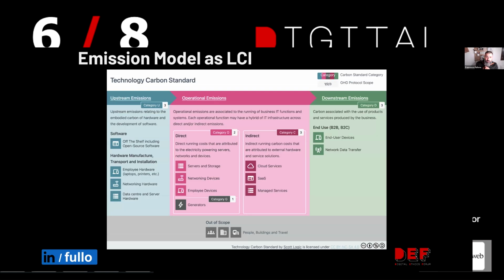And to do that, we can use the Technology Carbon Standard. It is an emission model for the digital world, and it is the equivalent of the life cycle inventory for the physical world. The Technology Carbon Standard comes in three different streams: upstream, operational stream, and downstream. The upstream phase is the one related to the development of my email client for the mobile phone. And it has to include, I don't know, the laptops of the developers or the office or the network inside the company.